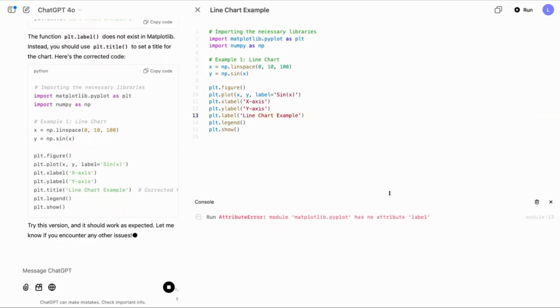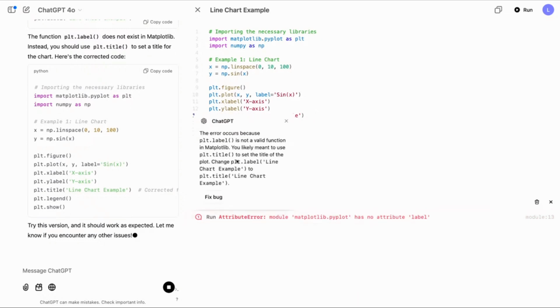Click Run, and it looks like right away we see that label is not defined, so ChatGPT was correct about that. We see the exception, and right away, anything in the console is shown to ChatGPT. So ChatGPT sees this exception, and it actually leaves a comment on it. And it looks like this.